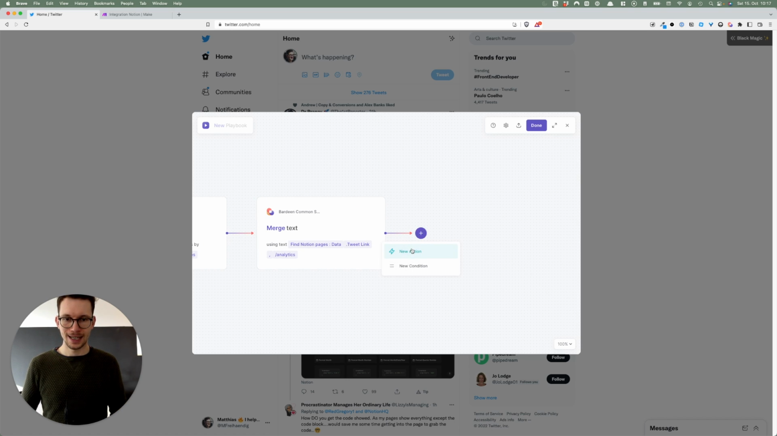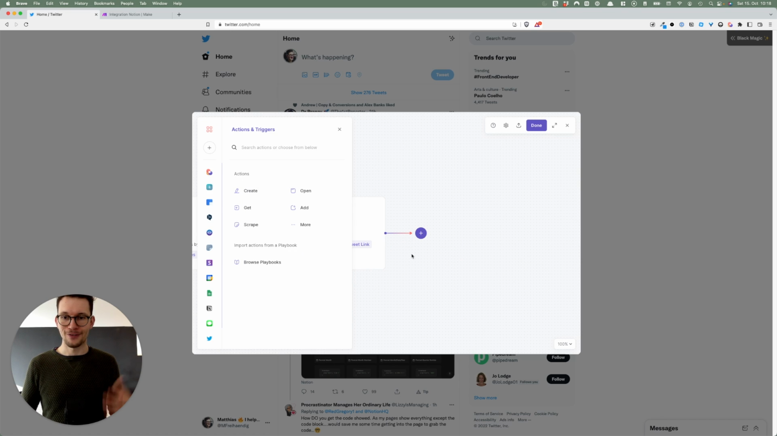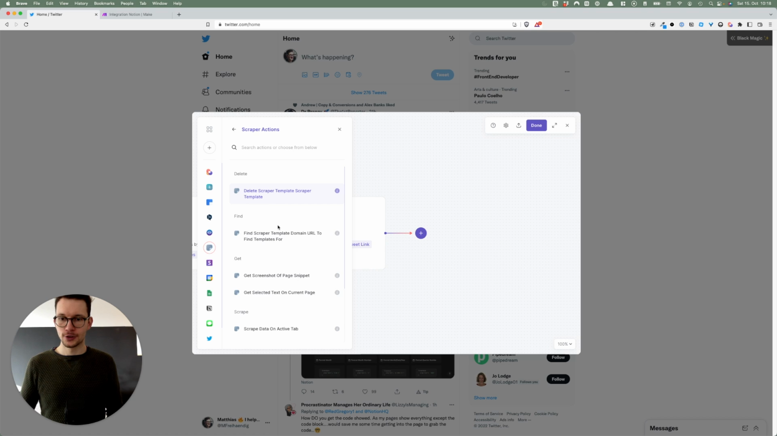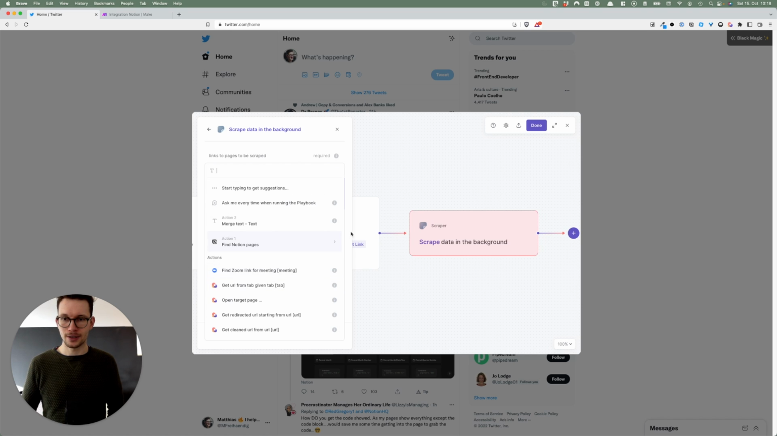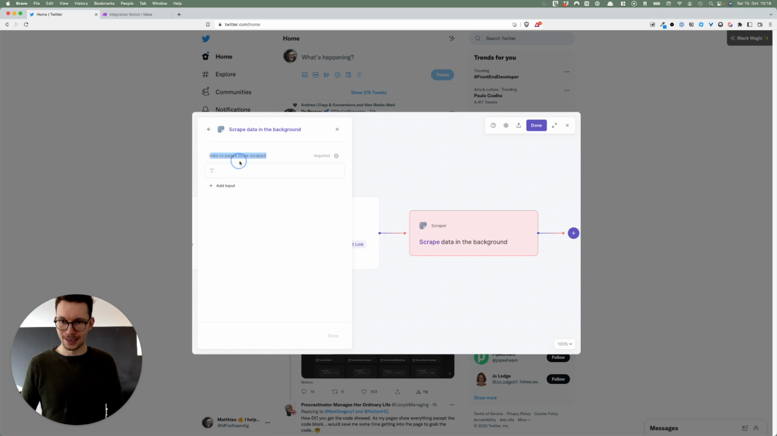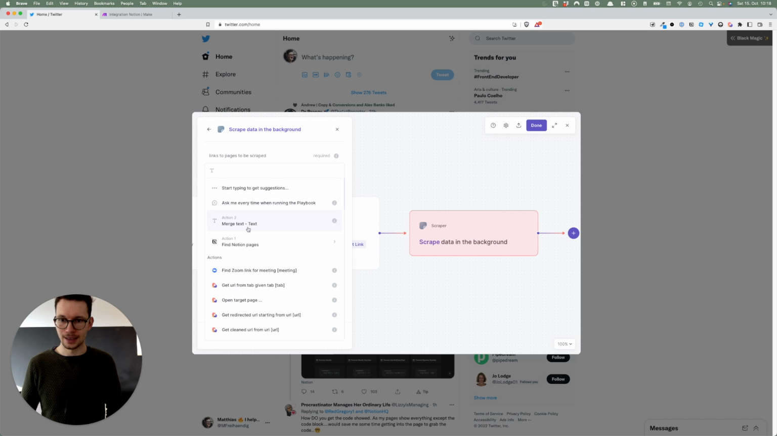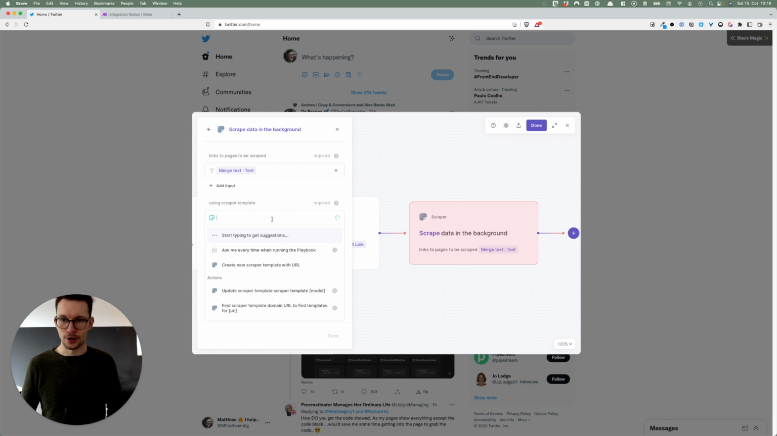And then we can add our final action where we now use the web scraper to get the information. So we're going to use scrape data in background. That means it won't open anything, right? You can also use Bardeen to scrape data on an active tab where you don't need to look at it, but we want this to run in the background. So let's say scrape data in the background, and we're going to first put in the link to the page where it should be scraped, and the link comes from the second action, the merge text.